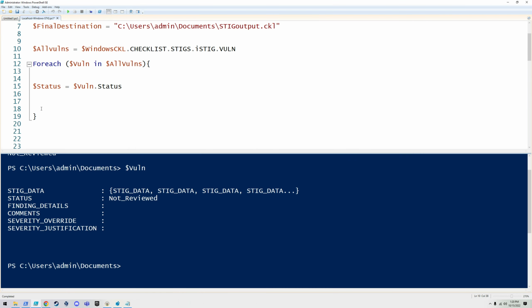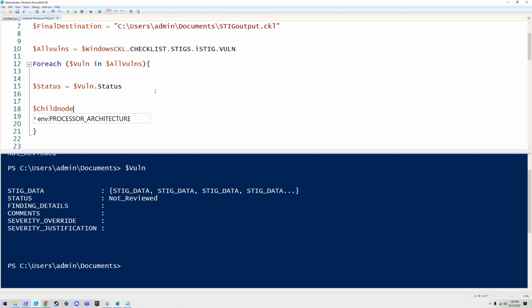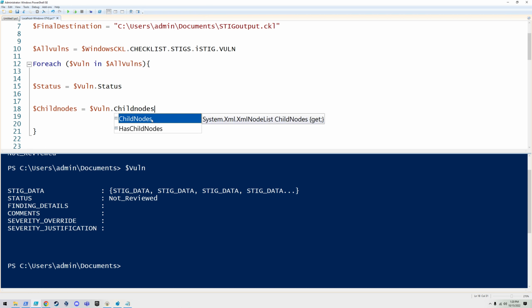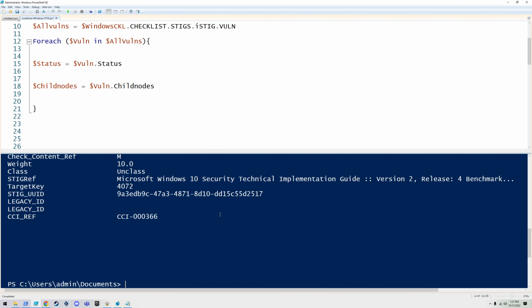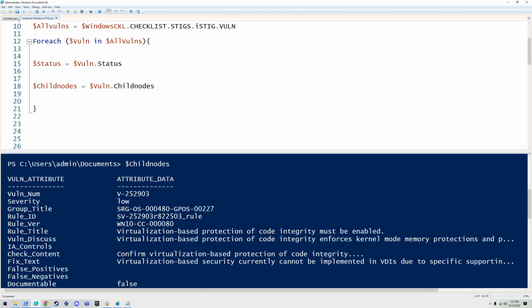checklist. So to get that, you can grab the child nodes property from the actual individual vulnerability, and let's run the script to initialize our variables. Alright, now as we can see, we have a bunch more information.